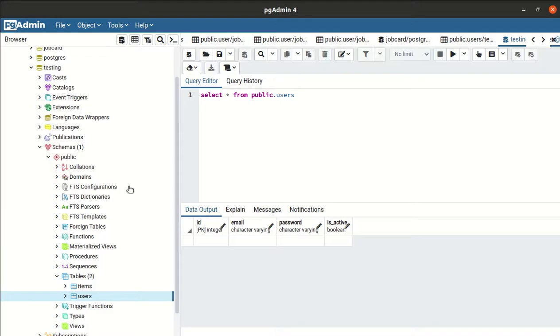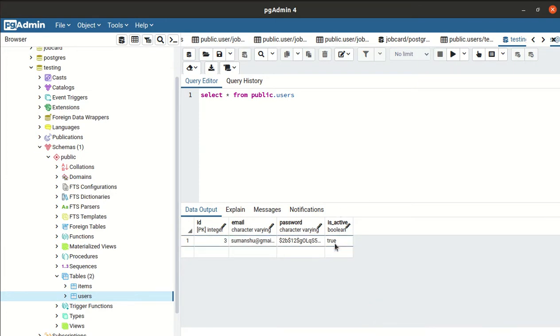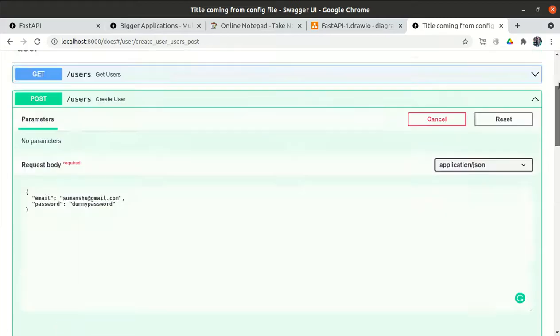If we cross check the database and run the same query, select star from public.user, I could see the data as well. ID, email, password, and is active are all inserted. Why is the ID 3? Because before making this video I already tested it two times, so IDs 1 and 2 were already taken. So ID 3 got inserted. We don't worry about the ID. The user has created the account, and we have successfully inserted the data into the database, right?